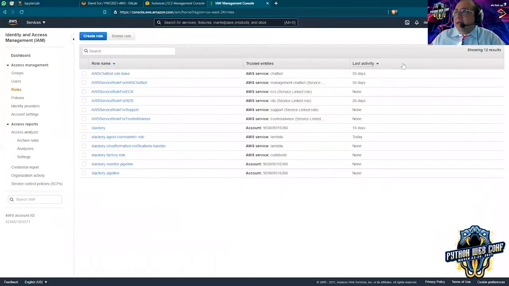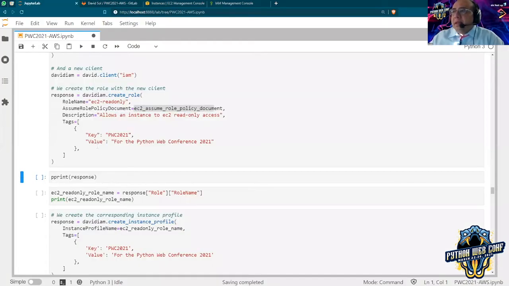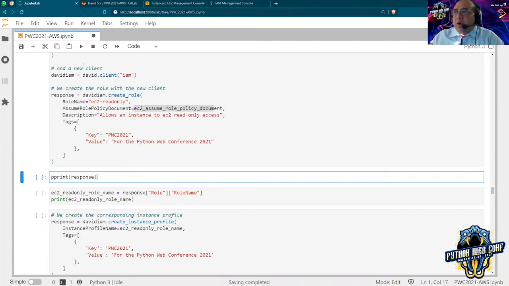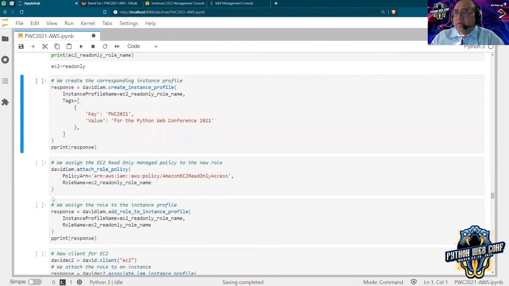We execute that, and as easy as that. I don't see the role. Ah, here it is, the read-only role. And we're going to check that in a minute, it took a little bit of time to answer me. Okay, the role is created. We have a response, and the response, as always, has the metadata, and it says everything went okay. It gives me the information of the role we have just created, right? It was created right now. And it says, okay, it exists. And this is our role name.